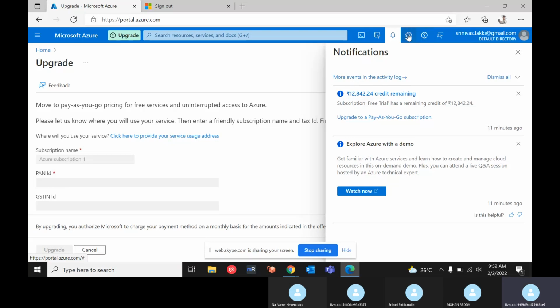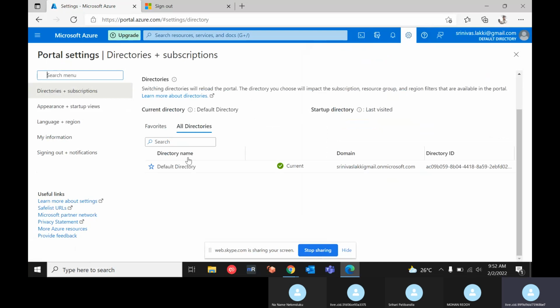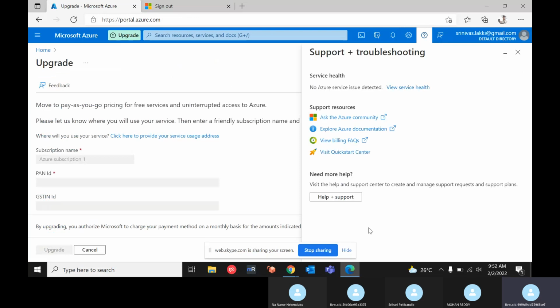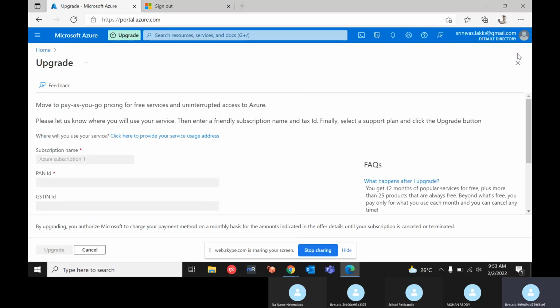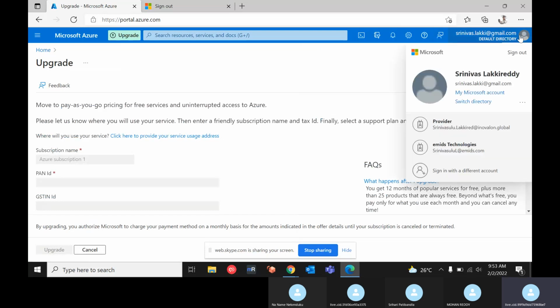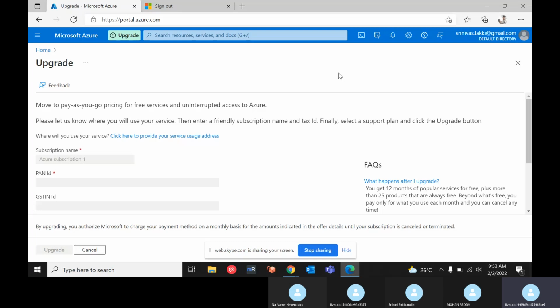Okay, and the fourth one is settings. If you want to do any settings, like if you want to change the subscription or anything, you can use that, and this is the help. If you need any help or any service, you can go for that. Okay, and this is not a feedback because that is not required. You can see by which user I have logged in from here. Okay, that is fine. So this is the overall view of how to create a free account and how we can use these services, like these icons.